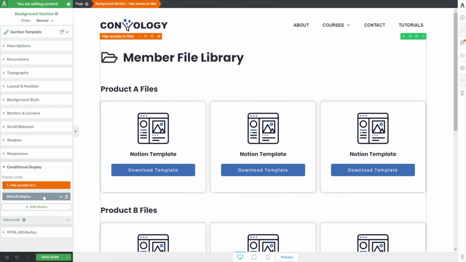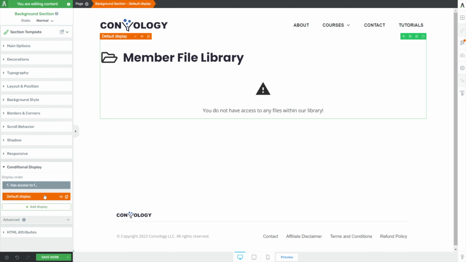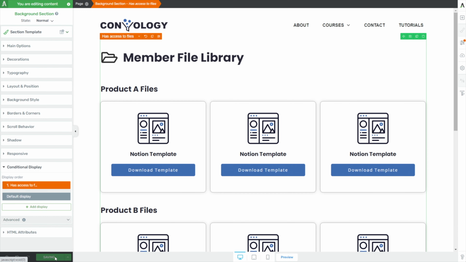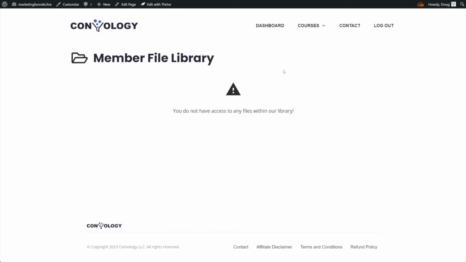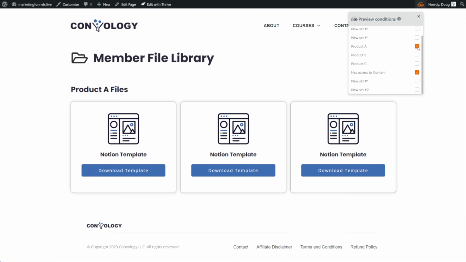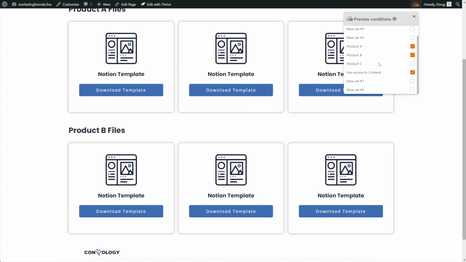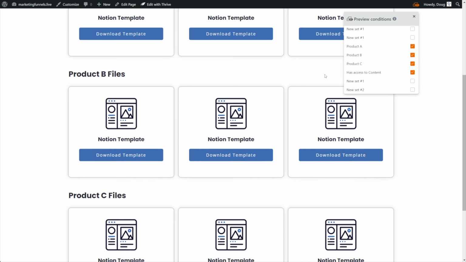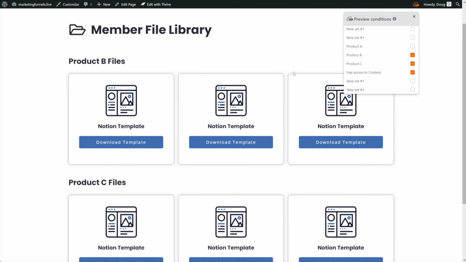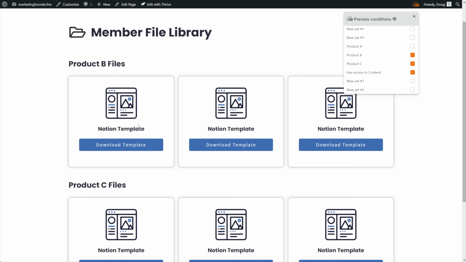They have access to a product with files, or they don't have access to a product with files. We'll go back here, click Save Work, preview it now. Here's what it'll look like if the user has no access to any files. Let's take a look at what this would look like if they do have access to content. So we'll first check our has access to content, and then this is what it looks like if they have access to product A files, if they have access to A and B files, and if they have access to A, B, and C, and we can mix and match any combination of those like we did before.